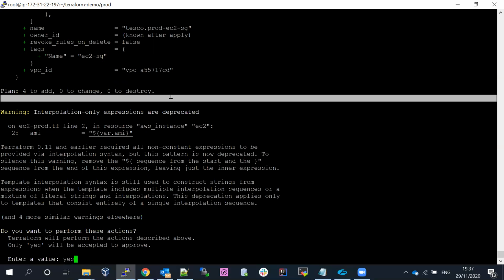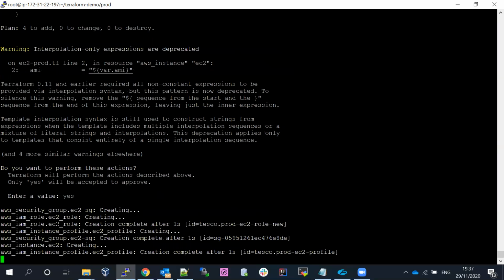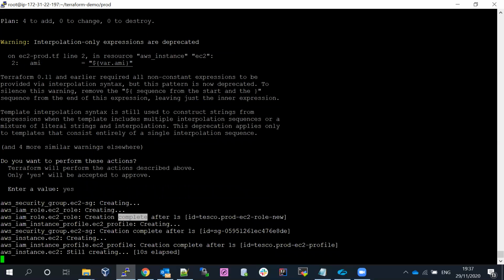Okay, let's go ahead and apply now. Now we can see Terraform is going to create and provide the services. Each service, you can see all the stuff here. It's creating, so it's taking a few minutes.